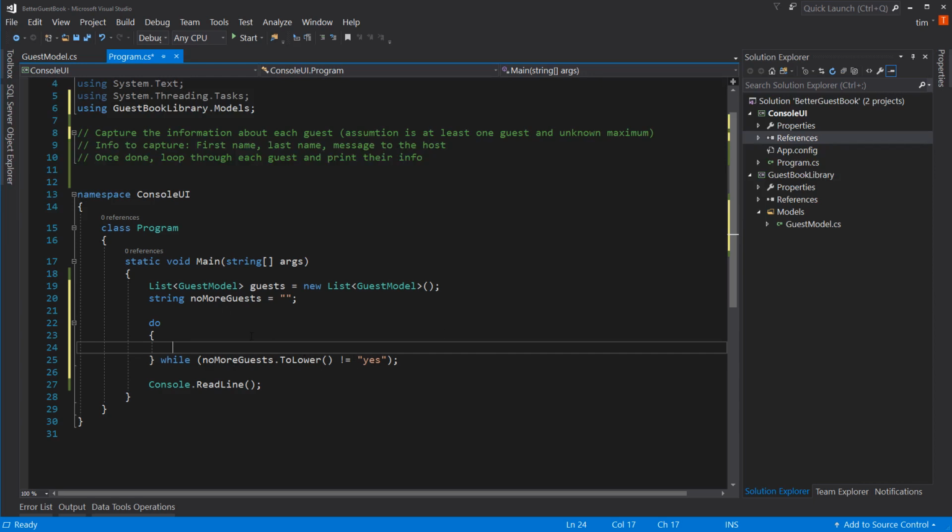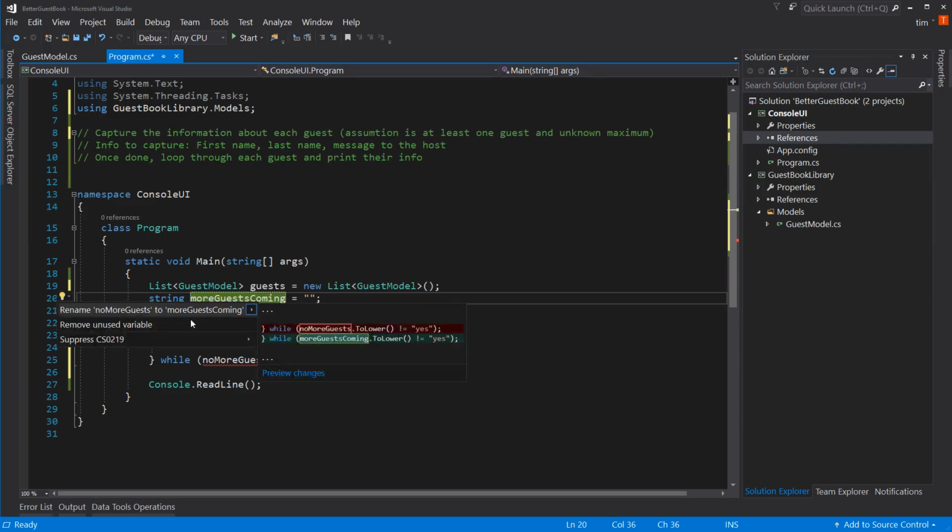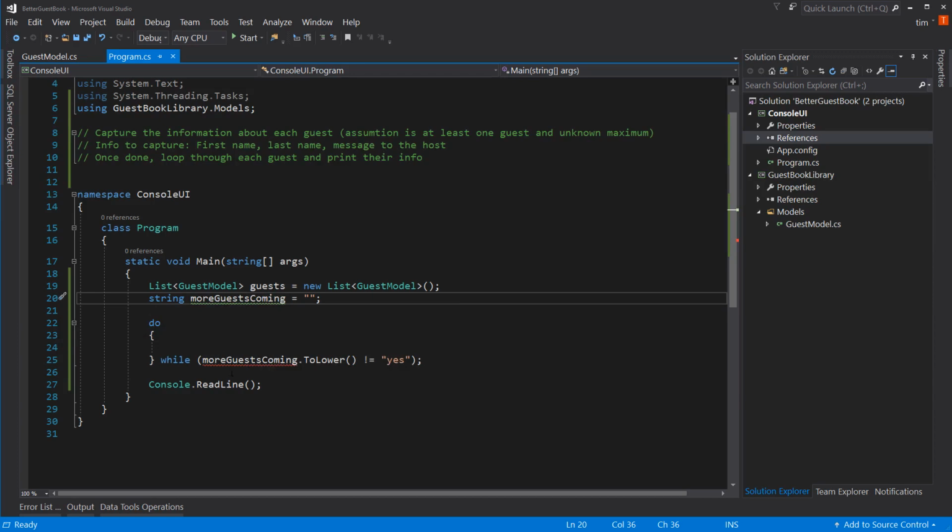And I'm not a big fan of that. So let's change this naming to more guests coming. Now I changed it up here, but if I hit Control Dot now, I can rename it everywhere it's used, in this case down here. More guests coming equals yes. That makes more sense, I think. So we're going to ask them, are more guests coming? And if they say yes, if more guests coming equals yes, go again. Never be afraid to tweak your code and to make it a little bit more readable.